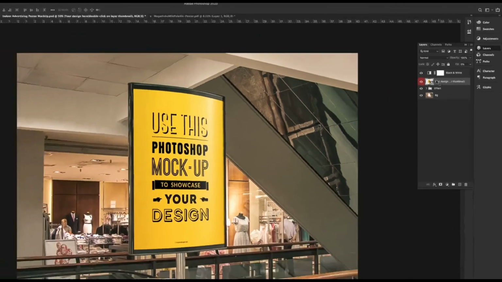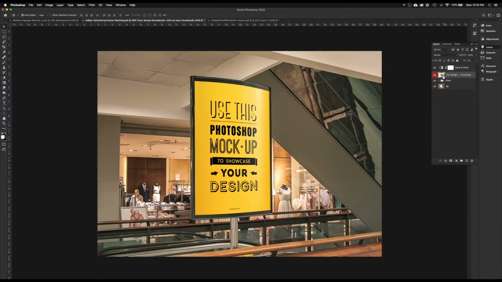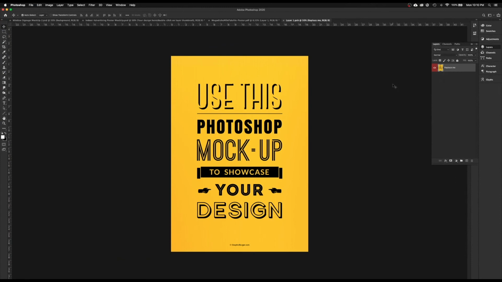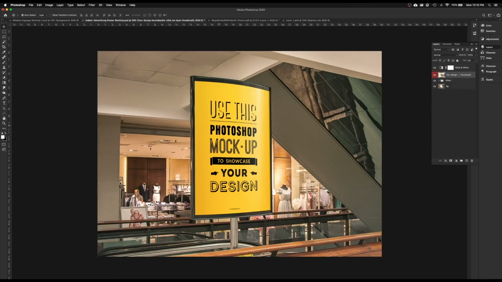So if we zoom back out and we double click on that smart object, what it's going to do is it's going to open up a new file. And it's a PSB file. And this is where we're going to put our artwork. This is where we're going to change how this mockup appears.